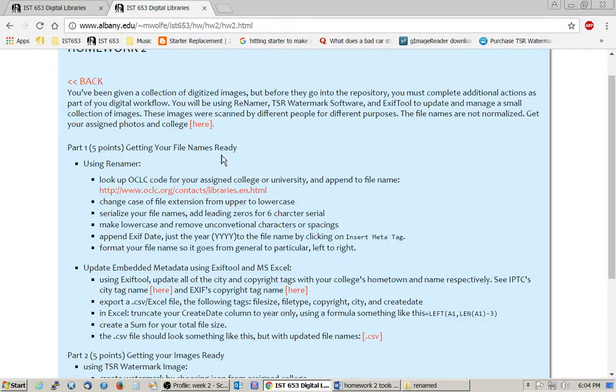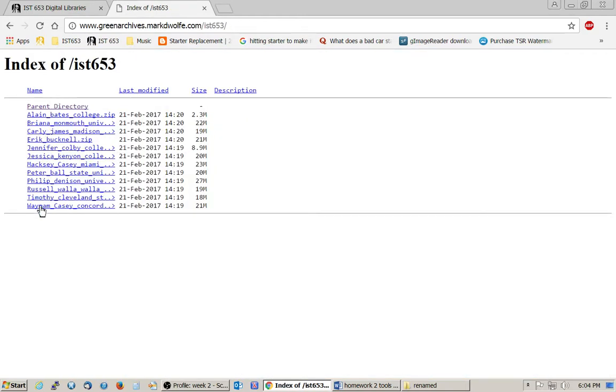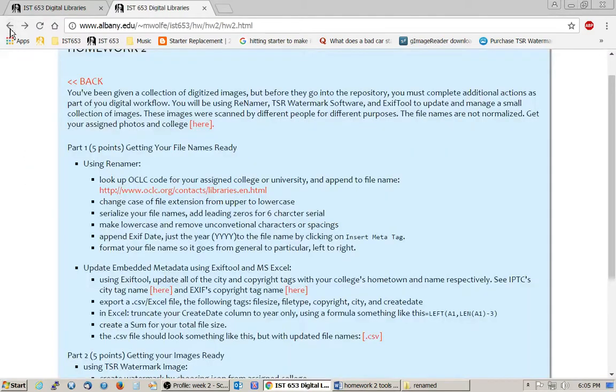So the scenario is you've been given a bunch of digitized images, but they still need more work done to them in your digital workflow. So here you're going to add some OCLC codes to your images, and here I have them linked. By your first name, you'll each get a real college name or university, but the images in them are not necessarily from there. They're images I have from my own archives here.